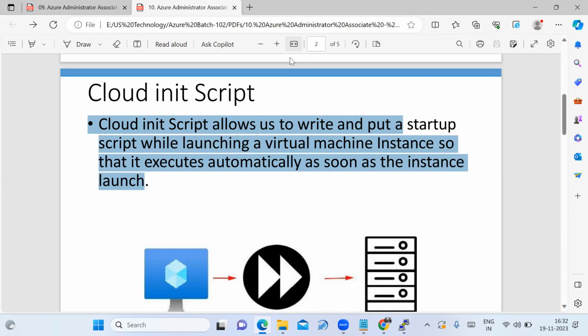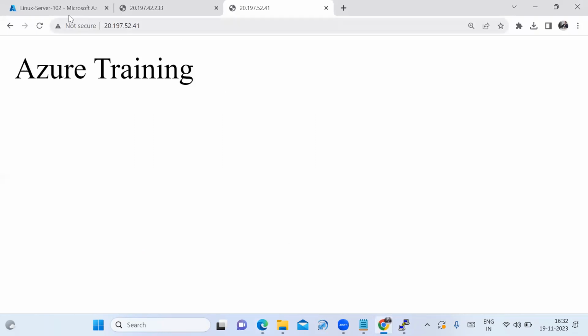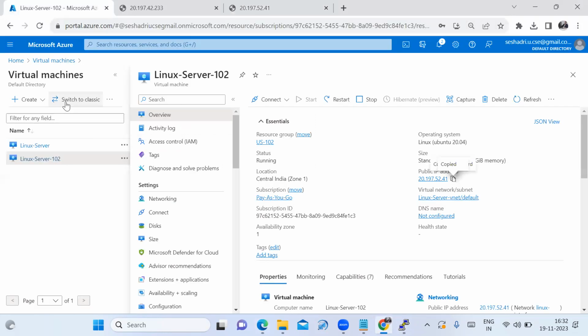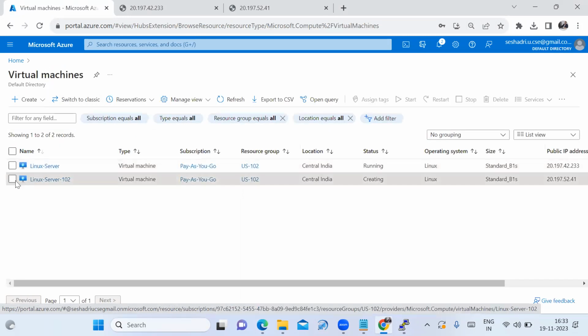That's why, after completion, when you connect to the Linux server and copy and paste the public IPv4 in the browser, it displays the message. Azure training is displayed. So those are the steps we have to follow to make the launched Linux server a web server. Okay. After completion of your work, we have to delete this. You are a student practicing, so after completion of your work, we can delete everything.